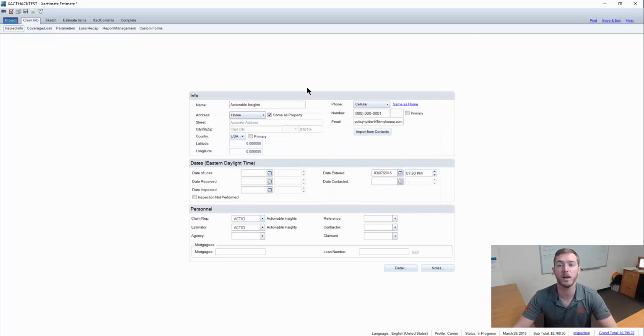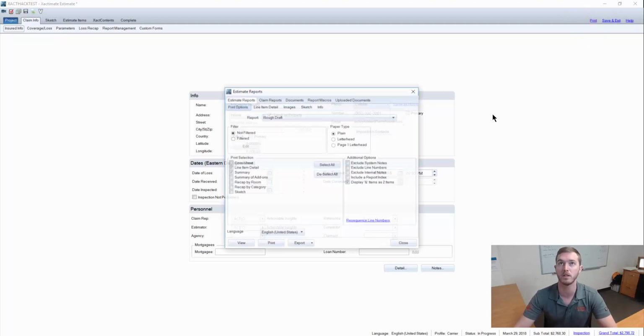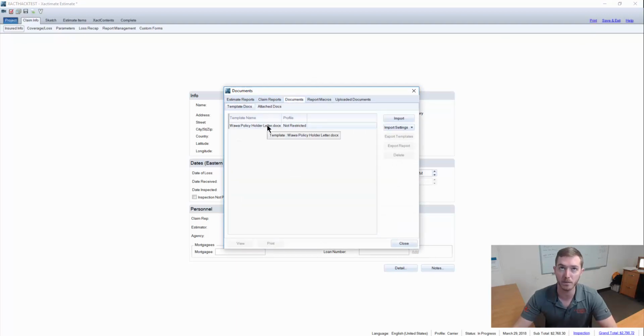Now, how do I get that Word document to generate with all the tokens and all the information automatically populated? You're going to come up here to the top right, and you're going to go to the print function. And in the print function, we're going to go to the Documents tab. And in the Documents tab, you can see it's a template doc, not an attached doc. And I actually already have it uploaded. So I'm going to delete it.